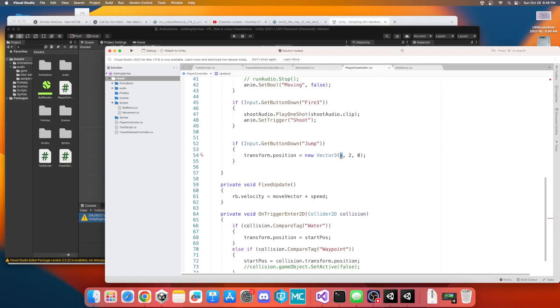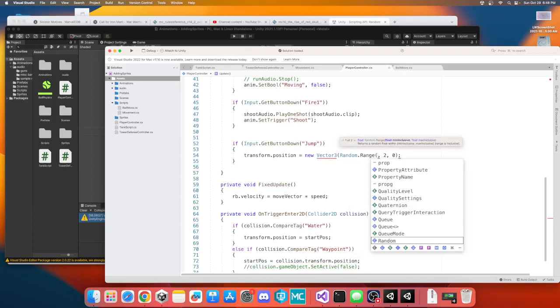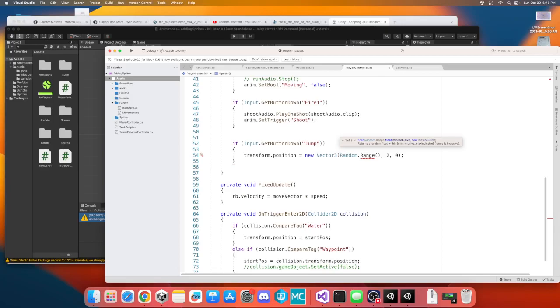So what we're going to do here is invoke that Random class. We're going to do Random.Range. And the nice thing is you can put two numbers in here, and it is going to grab a number between those two numbers. So we're just going to do -7 for now, and +7.